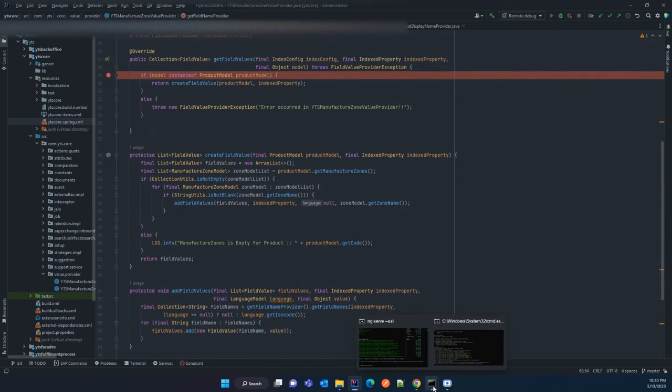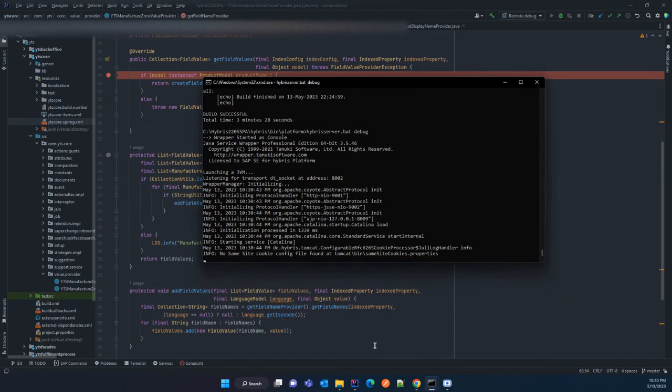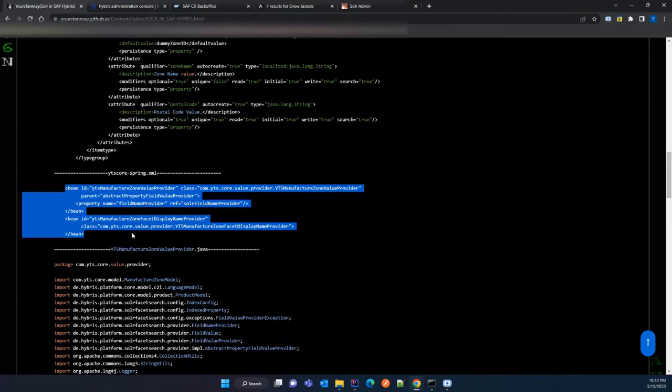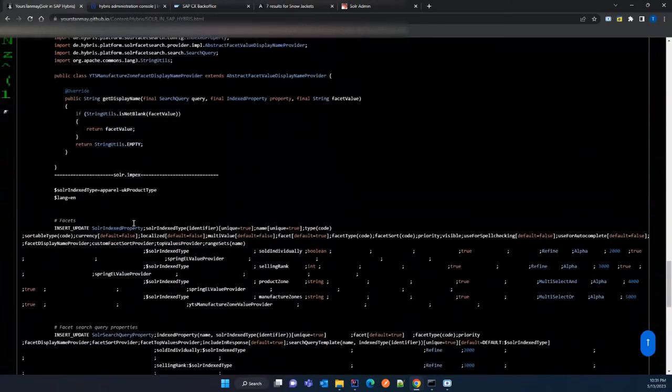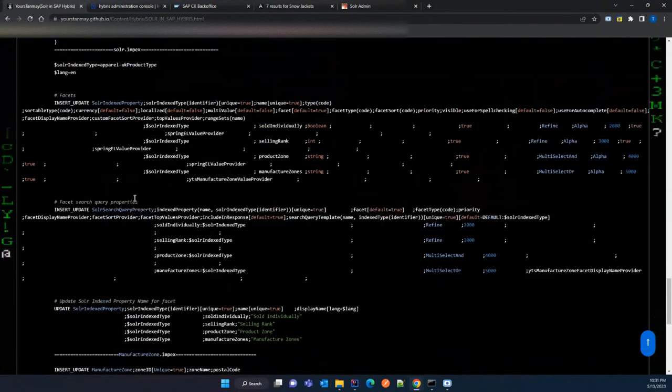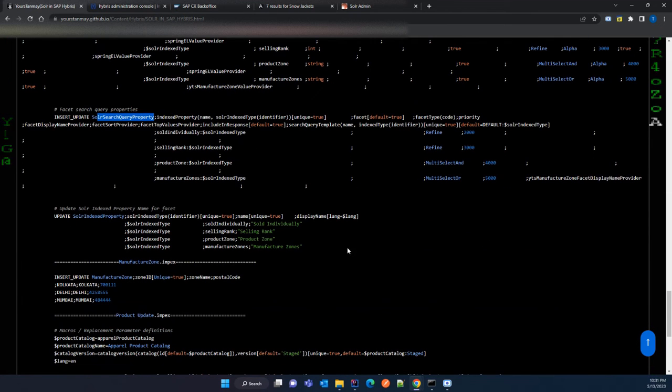So let's wait for our server to get started. Then we will import our Impexes. You can go through the Impexes here, which we will be importing. In the same way, first we will be creating the Solr index property, then the Solr search query property, then for the display name, we will be updating the Solr indexing property.